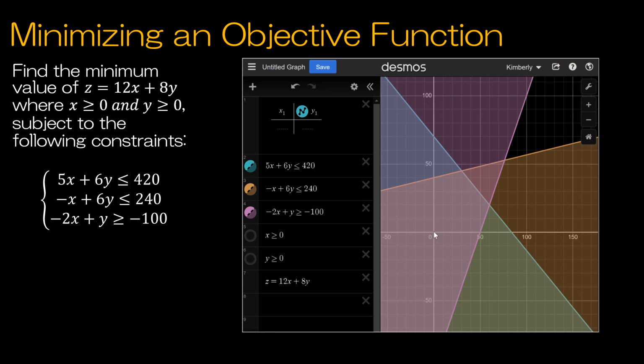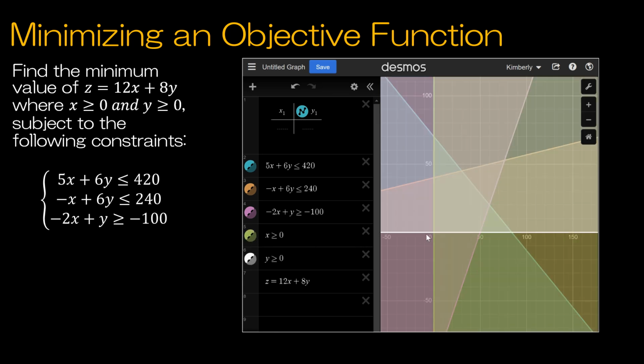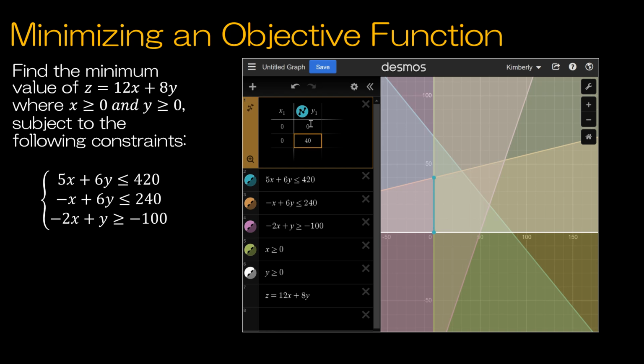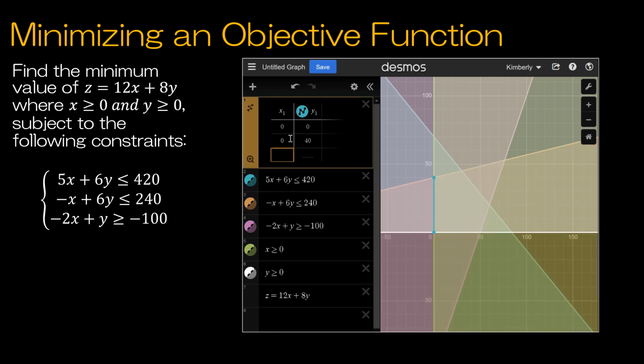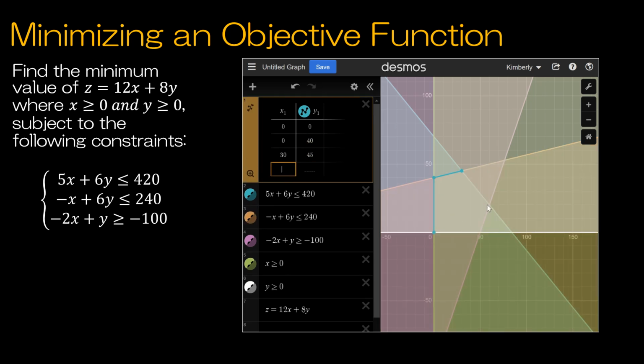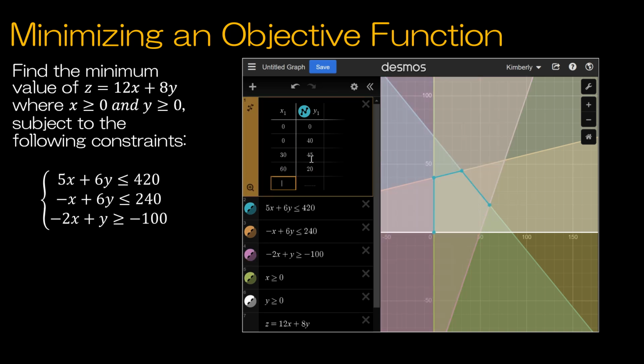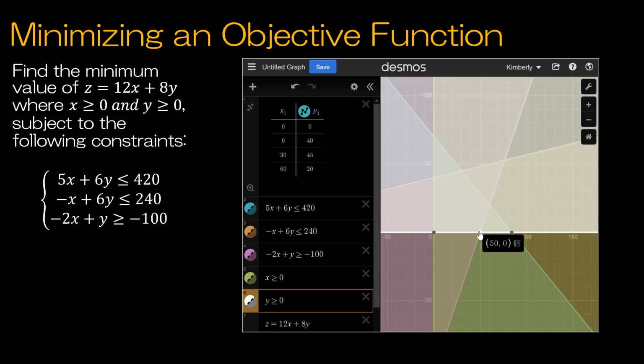Now, by getting rid of these 2 functions, I'm no longer able to click on that point of intersection, so I would suggest clicking on the point of intersection first, to plug in that point, and then go clockwise or counterclockwise, whatever you want, to start plugging in the next points: (0, 40), (30, 45), the next point would be (60, 20), and then (50, 0).